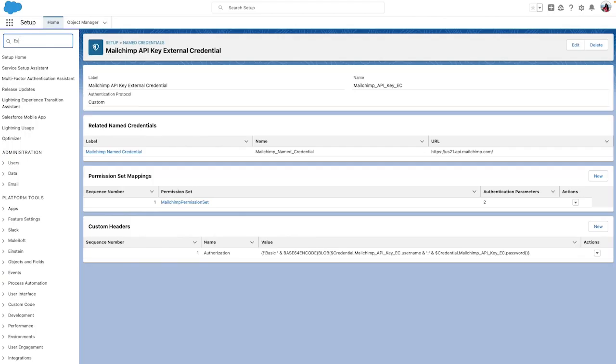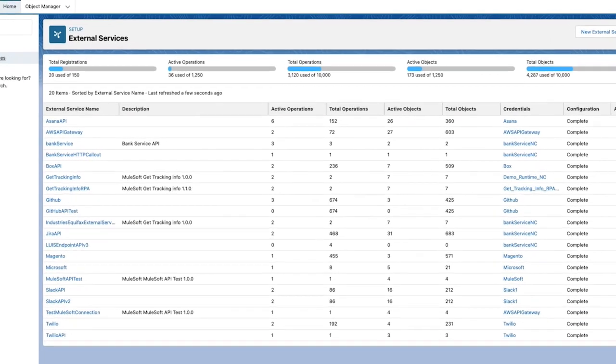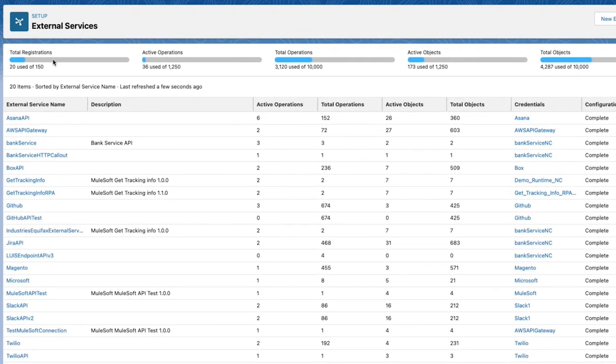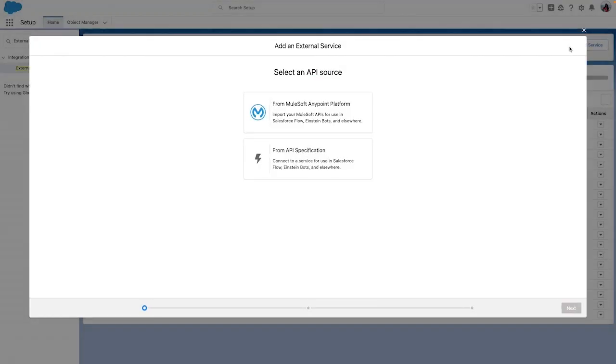Now I will navigate to the updated external services experience. Notice the new visual gauges at the top of the page that show the current usage and maximum values for each per org limit. Let's click New External Service. Then I'll select From API Specification as the API source.